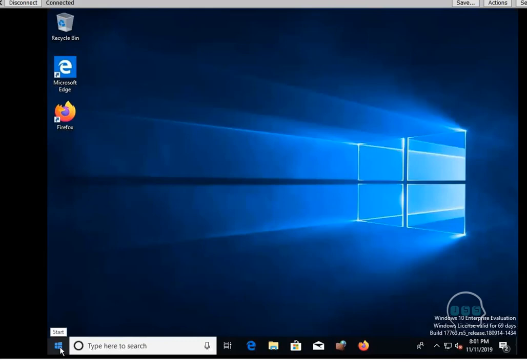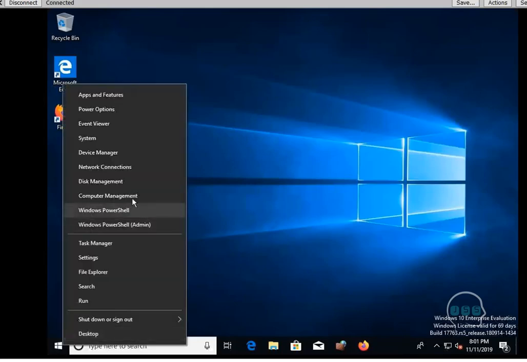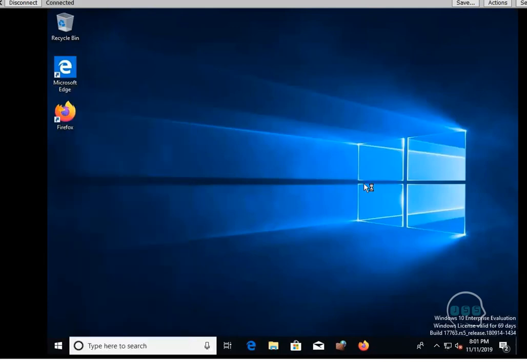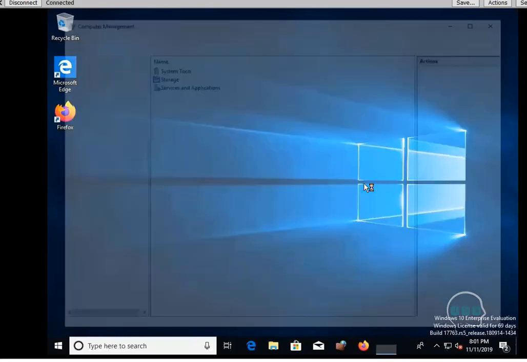Does anybody know? Yes. How? Tell me. Go to This PC, right-click on it, and go to show info and properties. Hold on. Maybe computer management? Yeah, computer management. Okay. I'm on a Mac, so my right click is not working right.